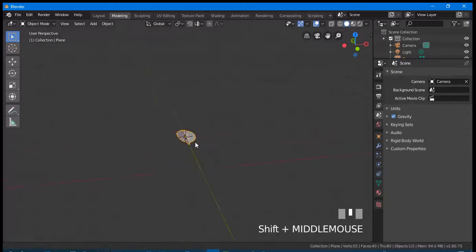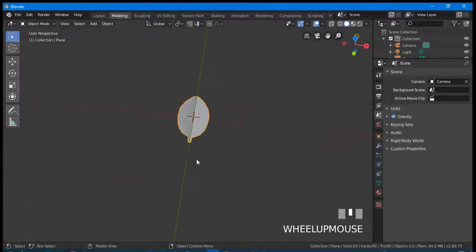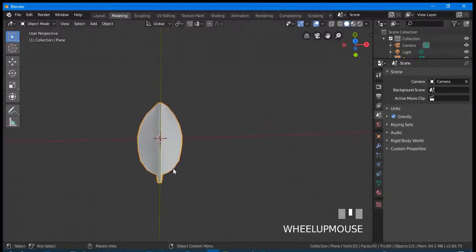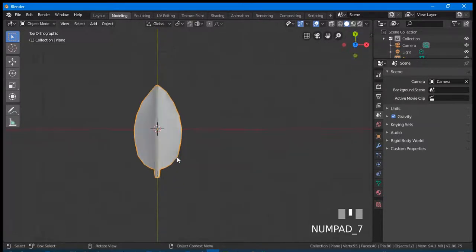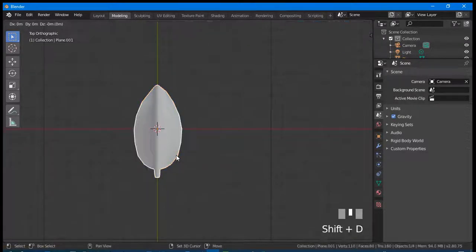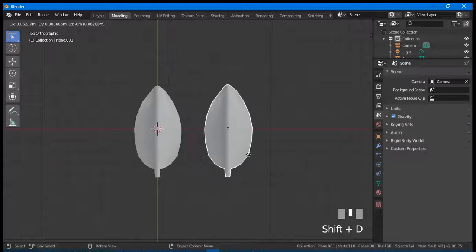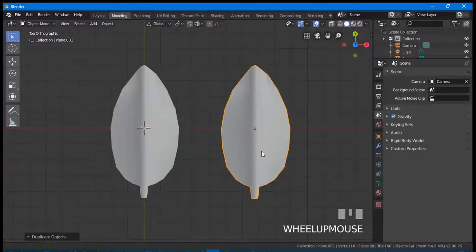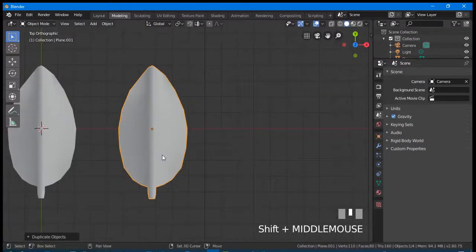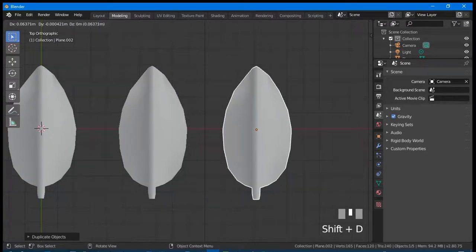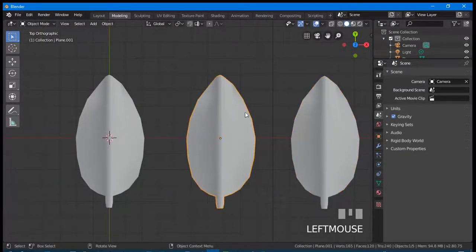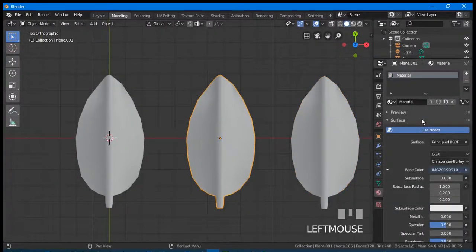At this point, we will do some more edits to our mesh. First, we are going to duplicate this leaf twice to make another one for other image texture. We would like to have 3 variations of leaves through using 3 different textures. To duplicate, hit Shift plus D in your keyboard.